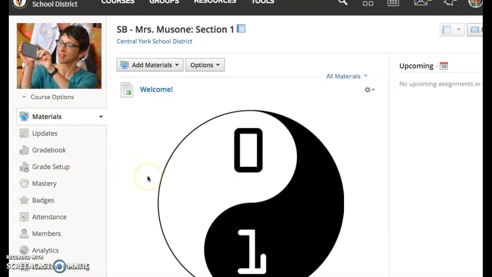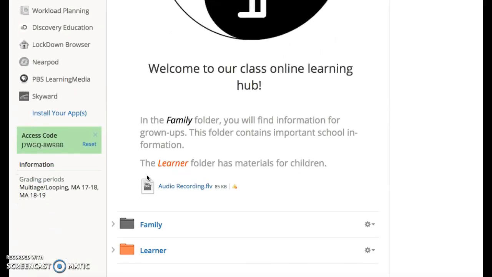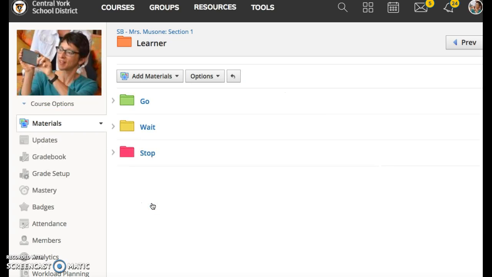Okay. There might be something that you're doing with your learners that you want to create an assignment for that's outside of what we have in our elementary resource sharing folder. If I click on Learner, in this instance, I'm going to actually have kids share something with me. So I'm going to click the Go folder.